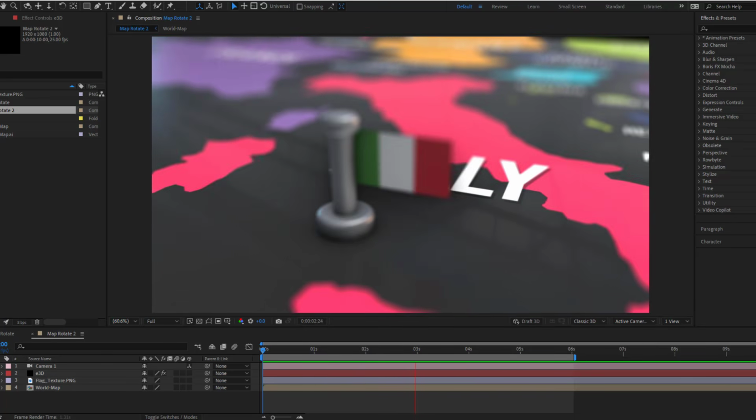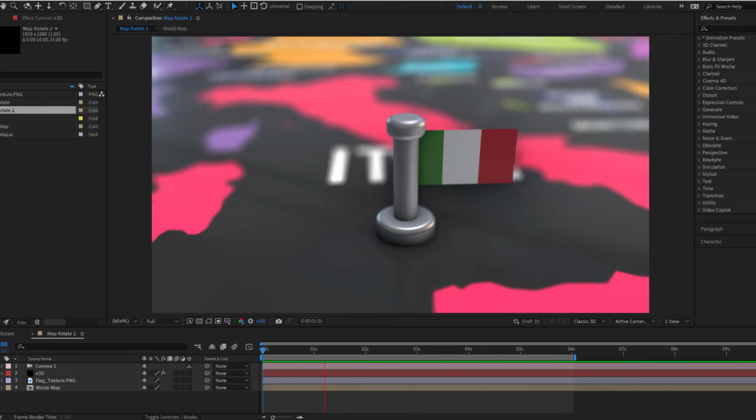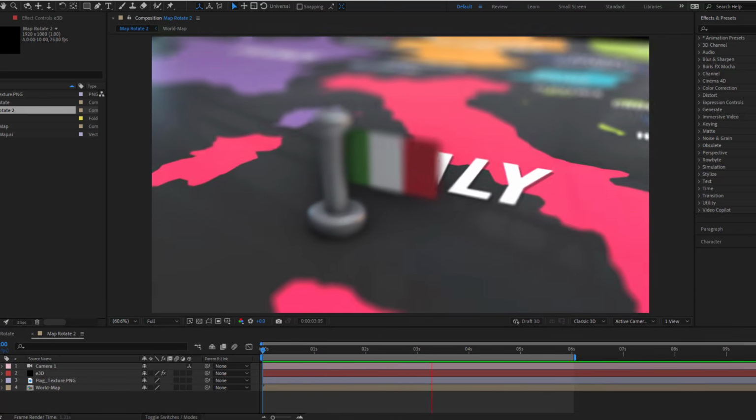In this video I'm gonna show you how to make 3D map rotate and flag pin animation with Elements 3D in After Effects. Let's get started.